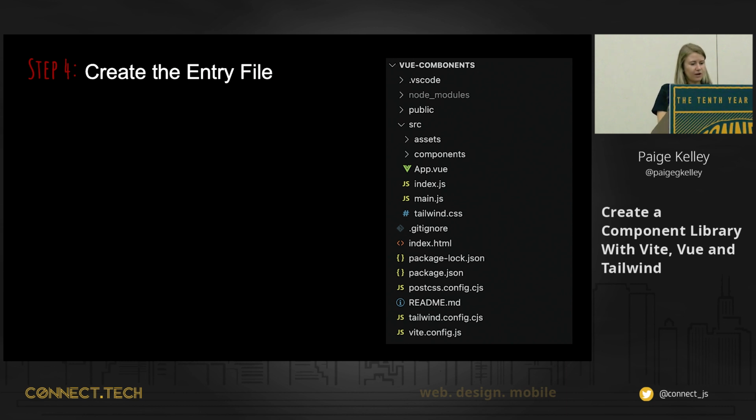All right, our next step is really important. We're finally getting into the parts of this presentation that really make our component library a component library. So we're gonna create a really important file, which is our entry file. This is gonna tell the component library what we wanna build out and expose to the end users. So at the root of your source folder, you're gonna make another index.js file, and this is going to be our entry file. So let's take a look at what that code looks like.